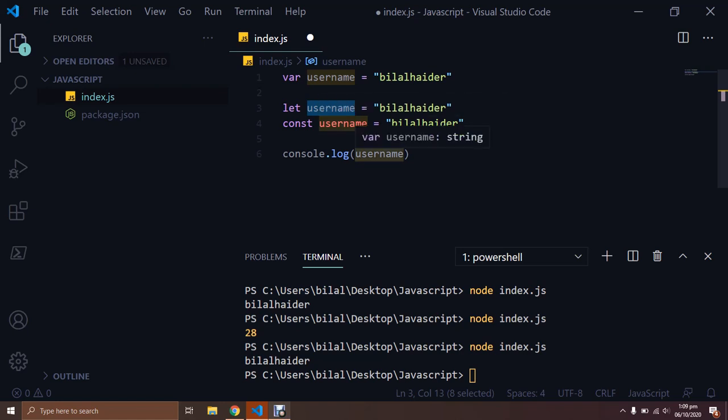So it's a good idea to use const when your value is not changing, and use let if the value of your variable changes during a program. So that was the difference between var and let and const. Before, when we had var, there was only one way to create constant variables or invariable variables. But now we have let and const.